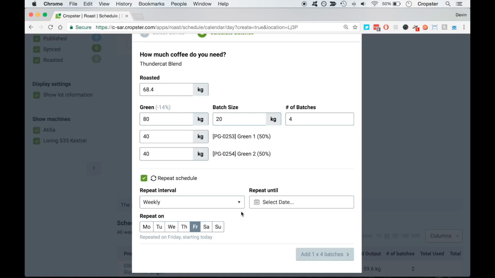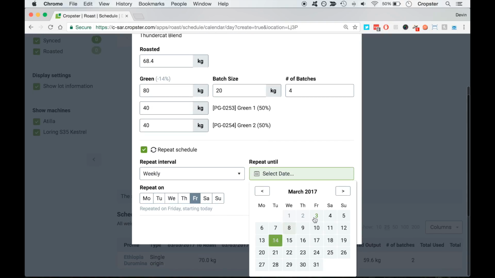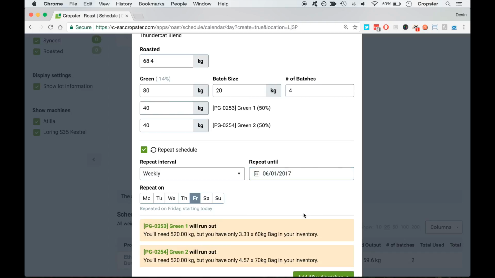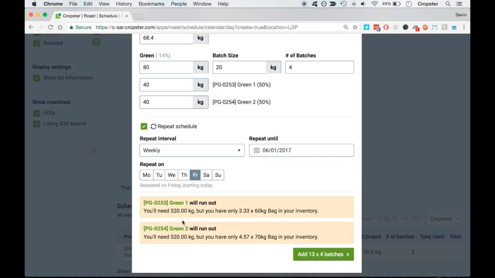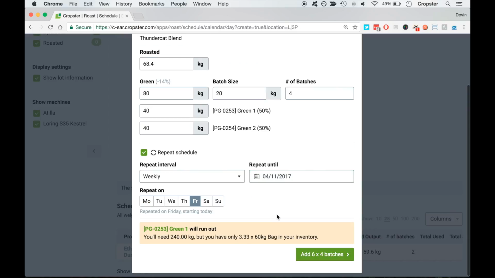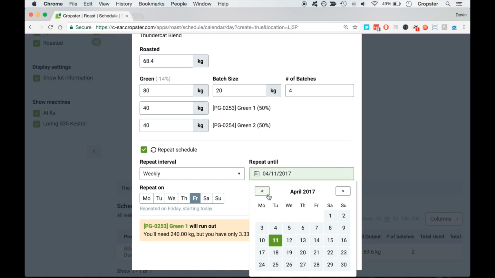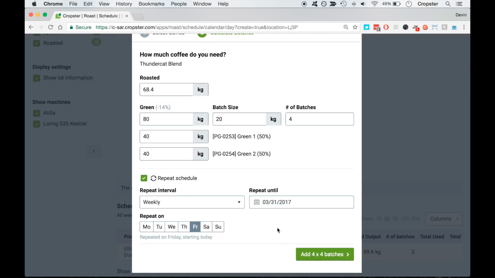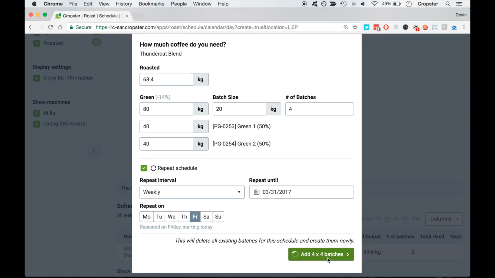Once you've decided on that, you will need to say repeat until, and then choose a date in the future. Let's say June 1st. This will calculate when I will run out of a coffee. So it shows that we will need 520 kilos, but we only have this much coffee. So instead we can go back to a date and say April 11th, but I'm nearly out of green 1, so we can go back a little bit further and say the 31st, which means we can continue to schedule that. What we can do is say add the 4 weeks of 4 batches. And that's actually going to create this into the future.